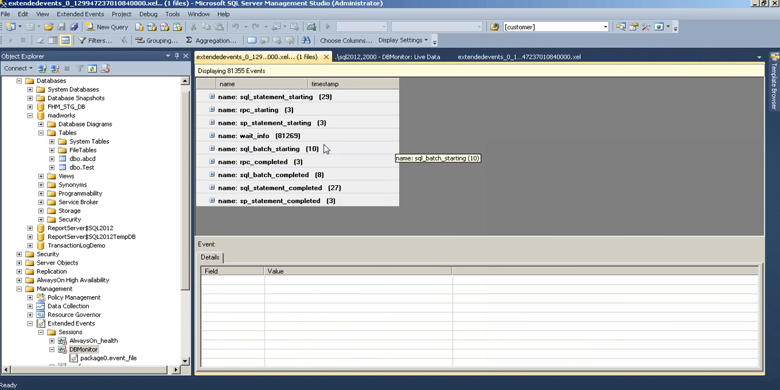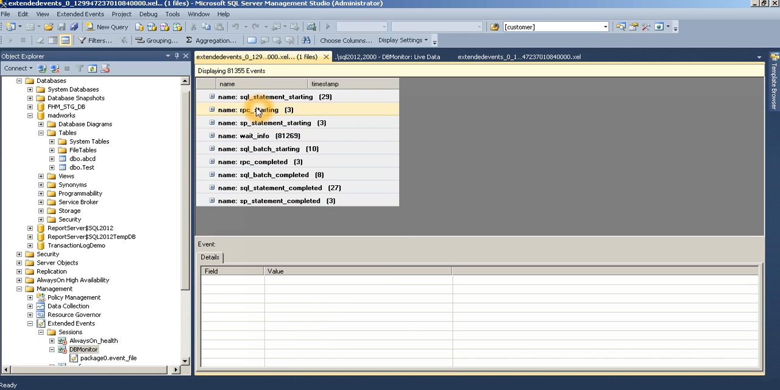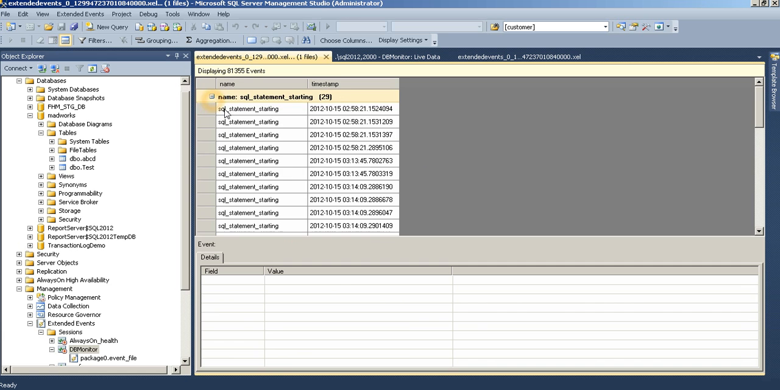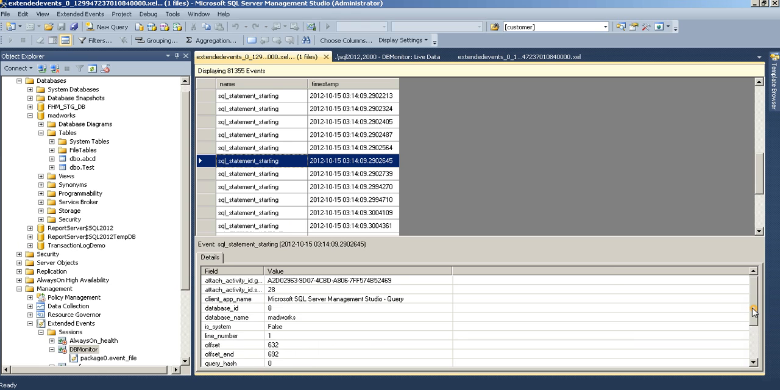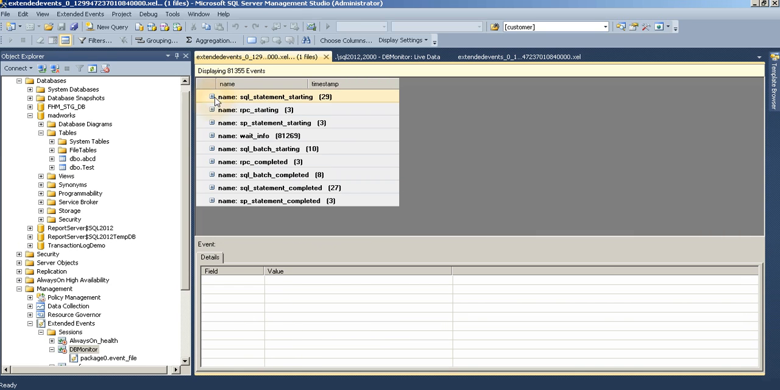And as you can see here, we've got the information from the extended event summarized, and as you can see, I've got 81,000 extended event entries for just wait info. And again, you've got some other information regarding RPC starting, SQL statement starting, etc. This is basically queries that have been executed on the MathWorks database. So as you can see, extended events are quite powerful, and as you can also see, it captures quite a lot of information within a relatively short span of time.